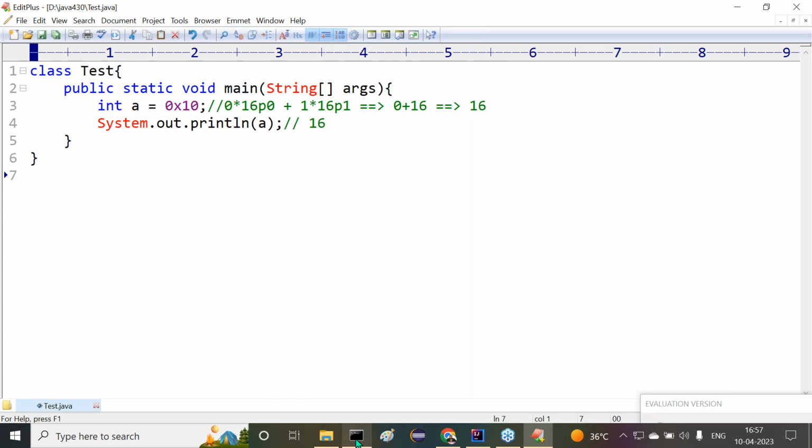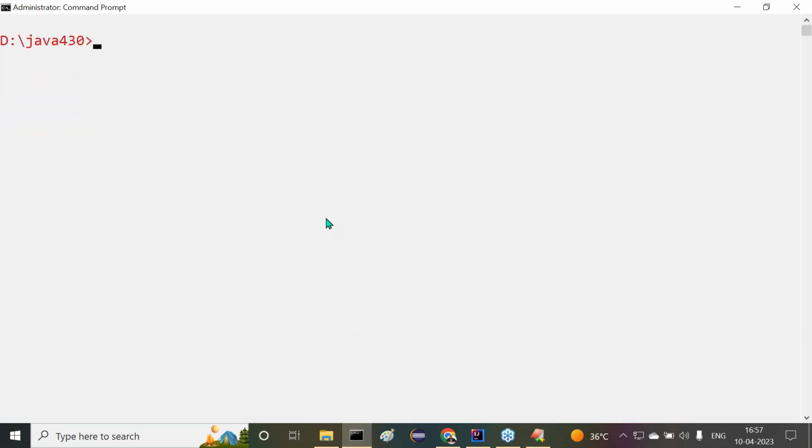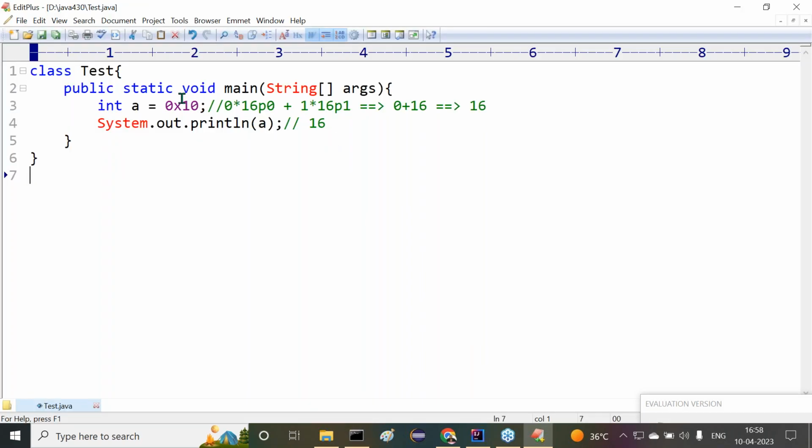Now let me check this. javac Tester.java. Compiled successfully. java Tester. The output is 16. Not only small x; in place of this, we can use capital X, 0X, also here.